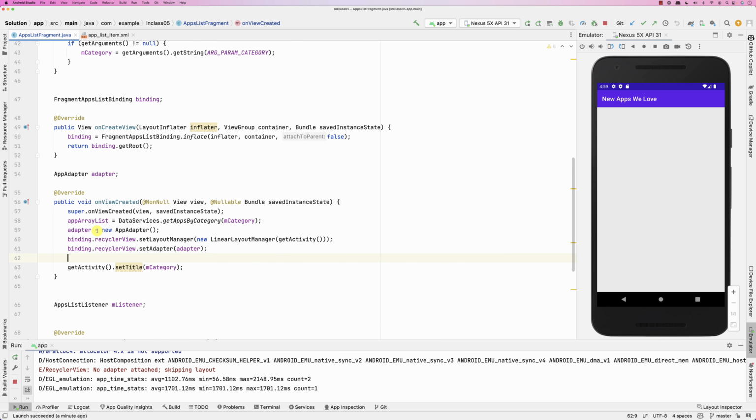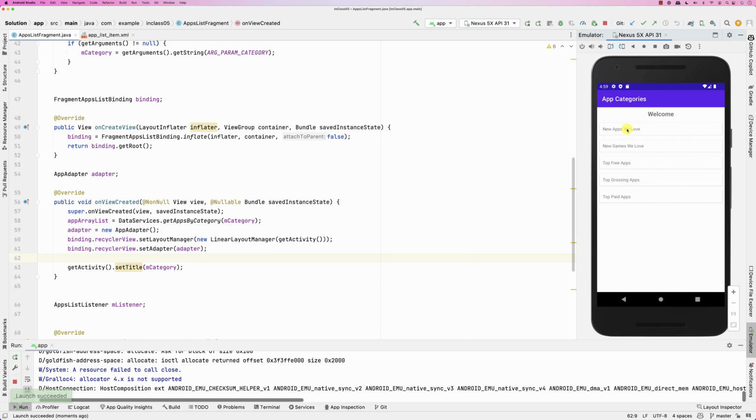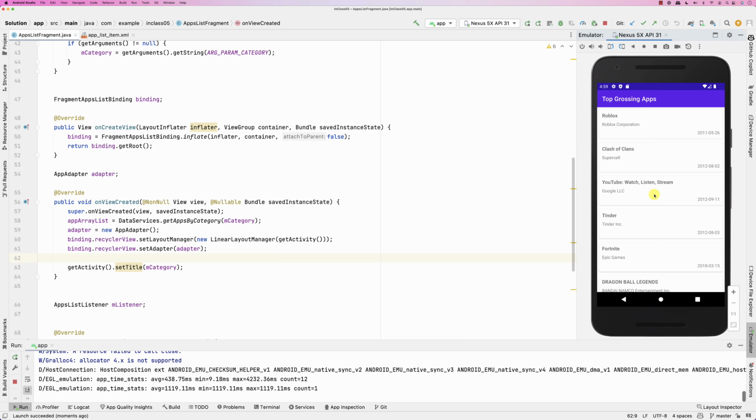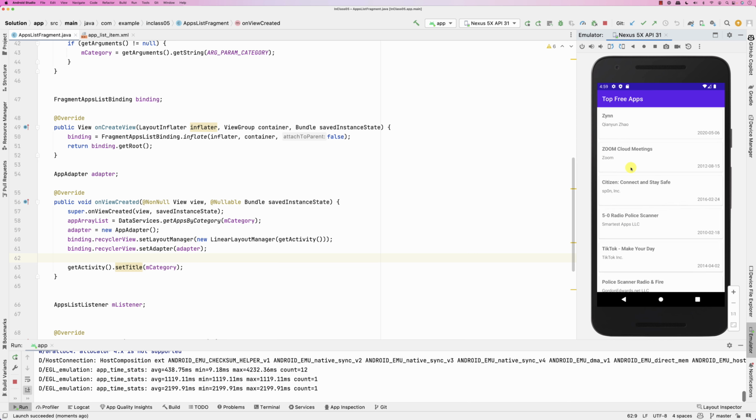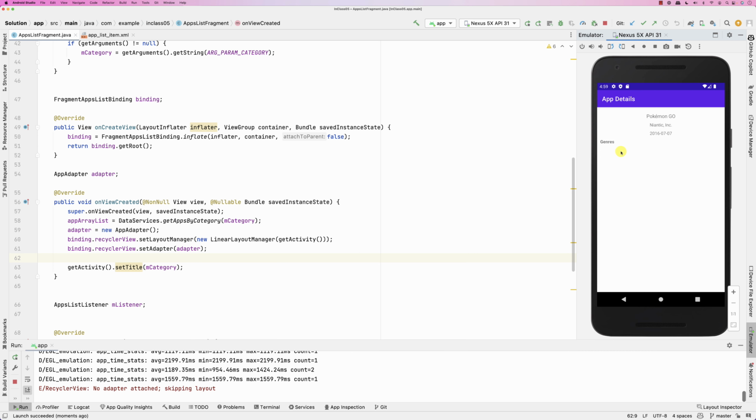So here we are. Now when we run this, we pick the category, we go here, and it shows up. Okay, we go back, we pick the category, and it shows up. Go here, and so on. All right, so now when we click on the app, it also goes to the next screen, you see.